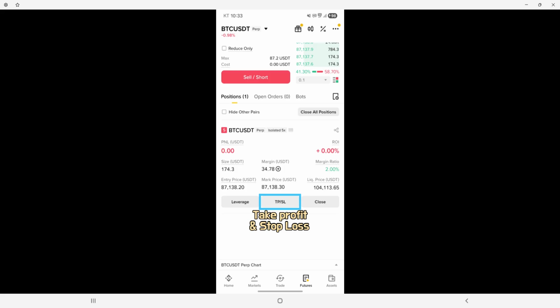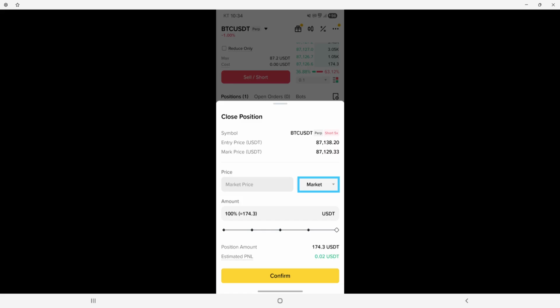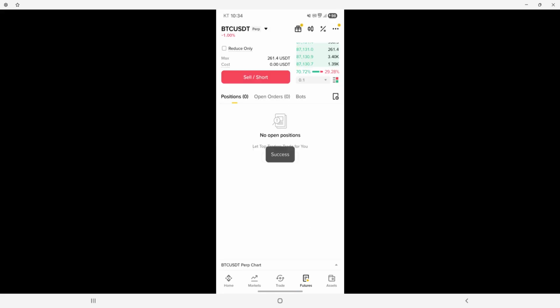To better manage risk, tap TPSL to set your take profit and stop loss levels. When you decide to exit the trade, tap the Close button. Decide whether to close your position at the current market price, or by placing a limit order at a specific price. Enter the closing price and the amount you want to close. Then tap Confirm. Once the confirmation is completed, your position will be fully closed.